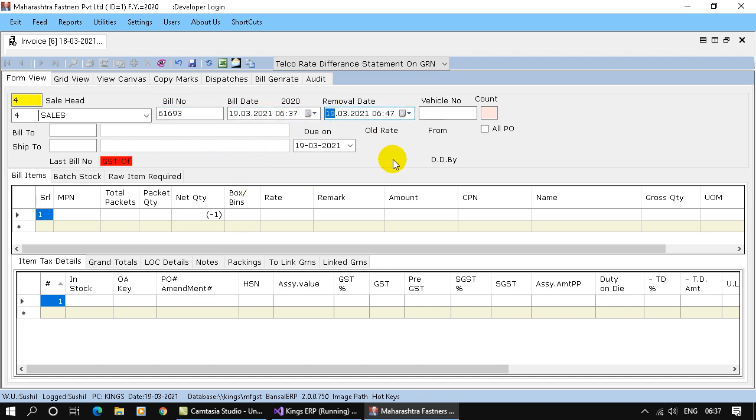Here is the bill date, removal date, vehicle number, and the customer who is going to pay for it, the place where it will be sent. So this is called bill to and ship to. Bill to is the payee who is going to pay for this item, and ship to is the place where the material is being sent, and it's calculating the due date.